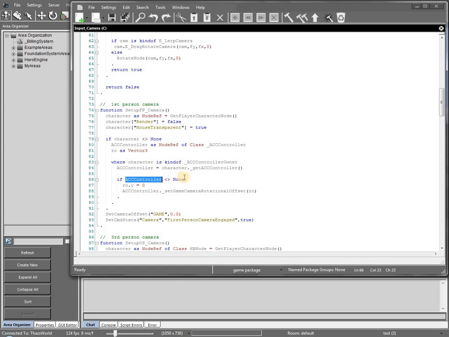Now, if that controller doesn't equal none, there's a lot of checking here to see that we don't get errors. And our zero value from the vector, the Y value, is going to be set to 0. Now, our AC controller dot set game camera rotational offset is going to be based on that new Y value we set for our vector. After that, we'll have set camera offset, and our game camera is the one that's currently being used, and we'll set the value to 0.0.